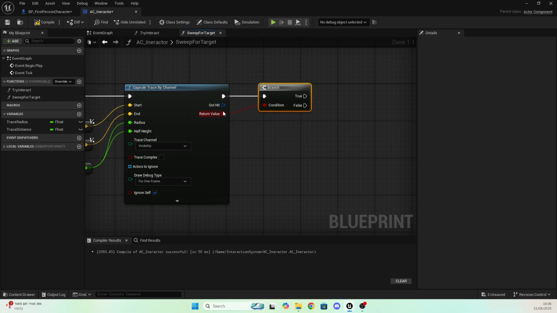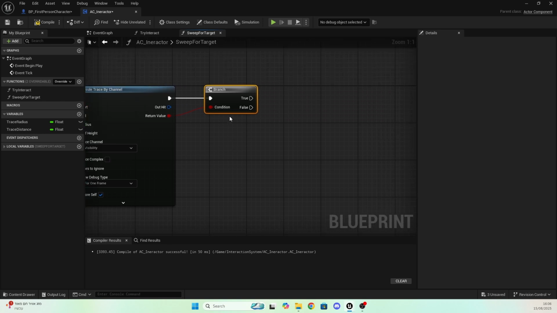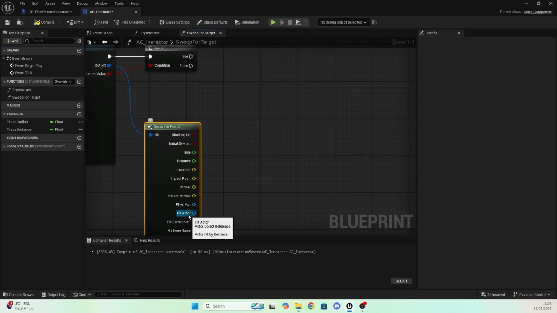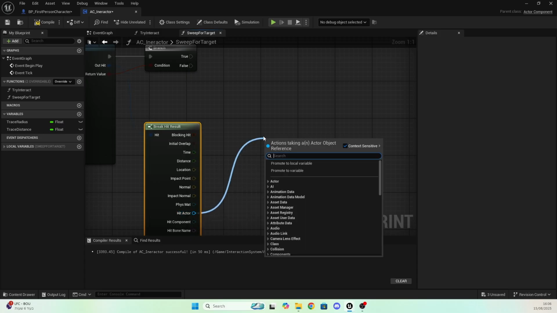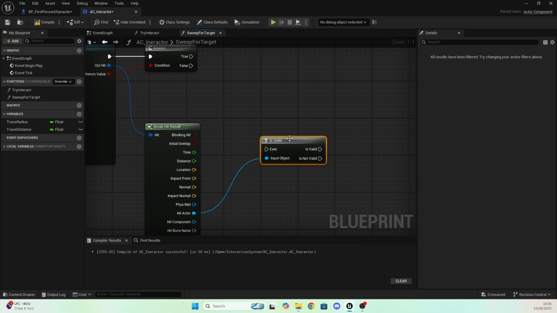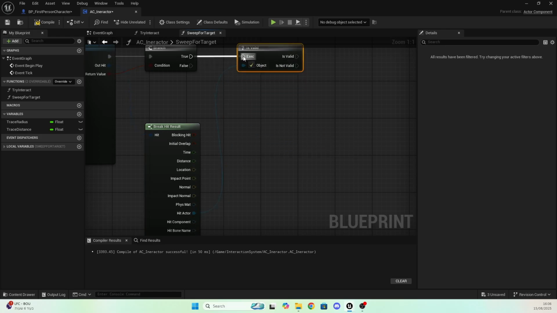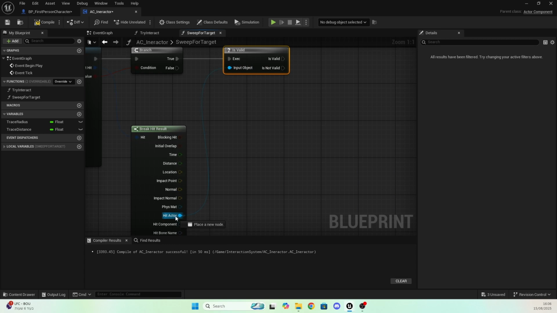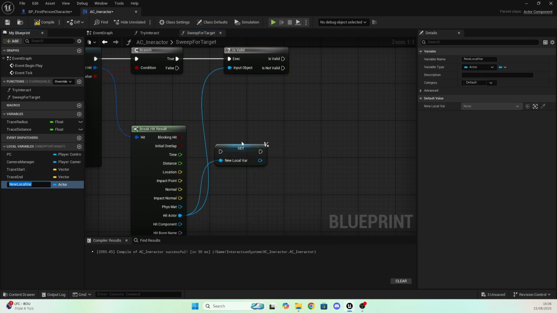out of these hits. This boolean will be true if we have hit something, false if not, and if it's true, we are going to break from here, and if this hit actor is valid, we are going to promote it to a local variable.